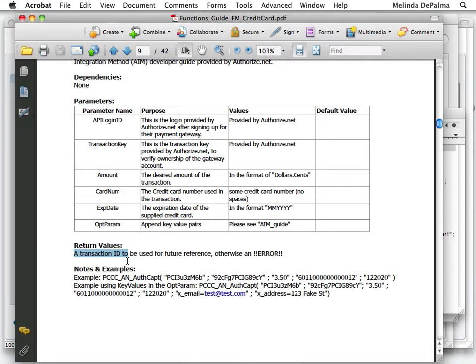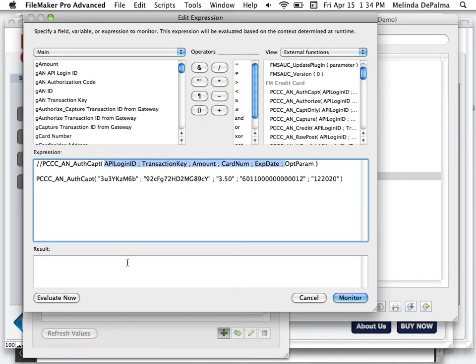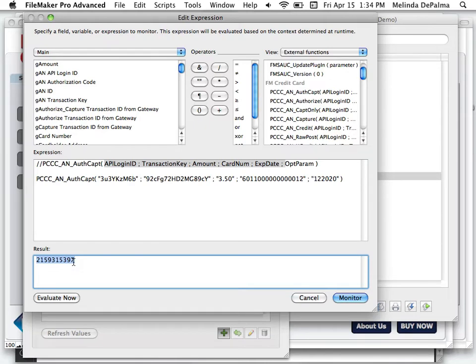Now you want to store the transaction ID in a safe place in FileMaker, because if you're doing a return or a credit, you're going to need to reference the transaction ID for the transaction that you want to do a return or credit on. And we're going to take a look at that a little bit later as well. Let's go back into FileMaker and let's just go ahead and evaluate this here. You can see I have successfully done an Authorize.net authorization and capture in one step, and I have returned the transaction ID here that you would actually store in FileMaker.